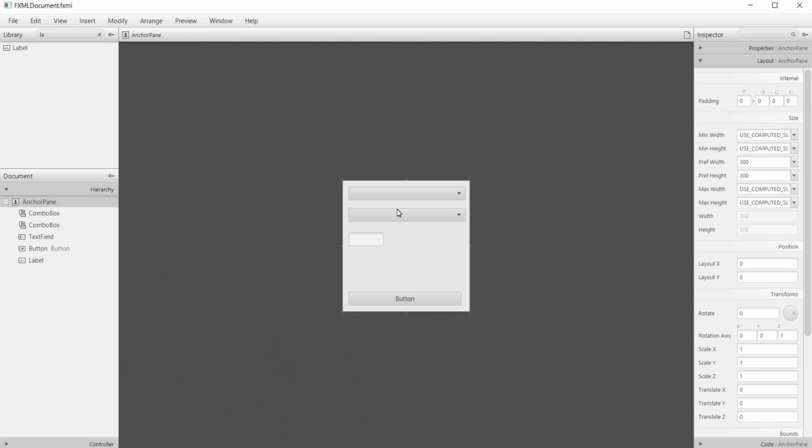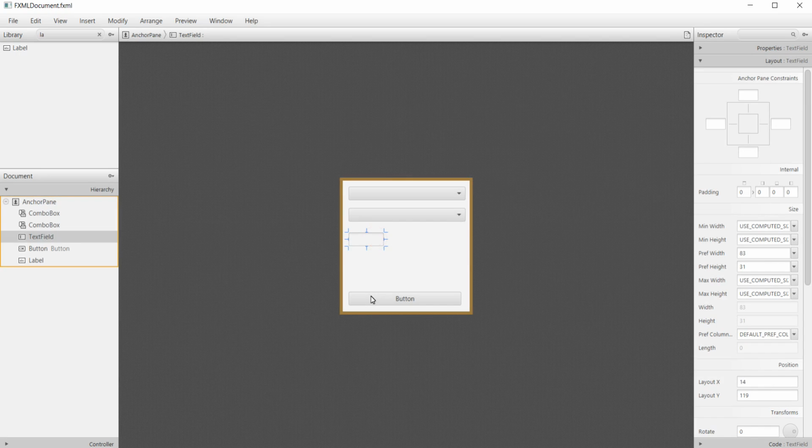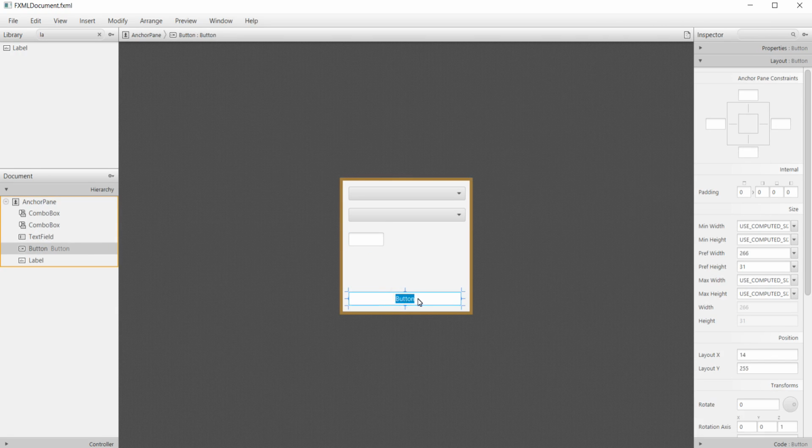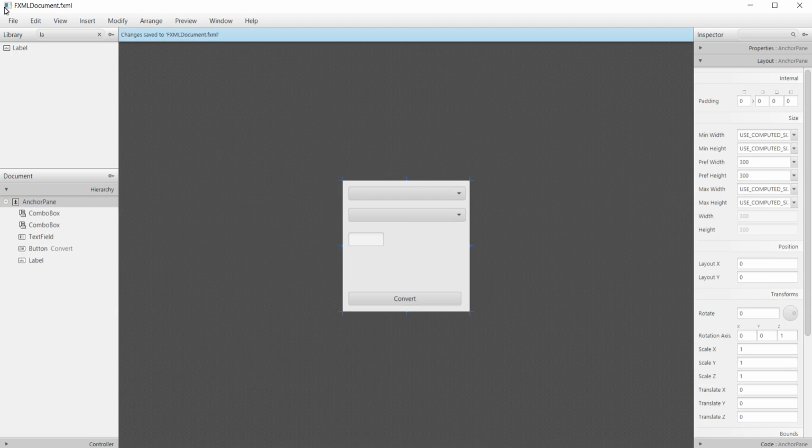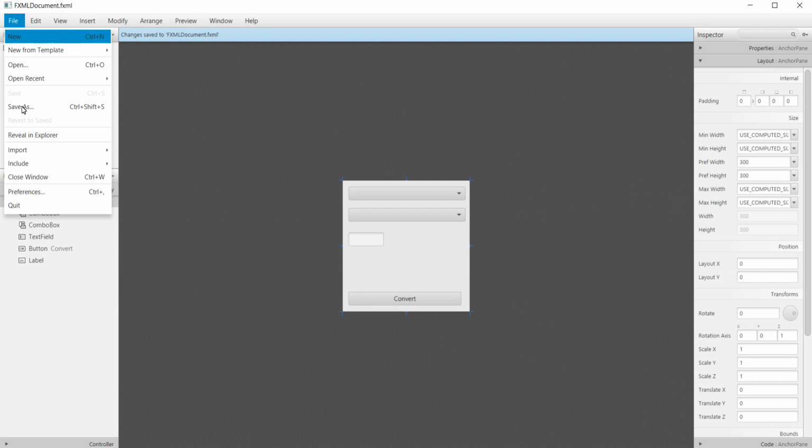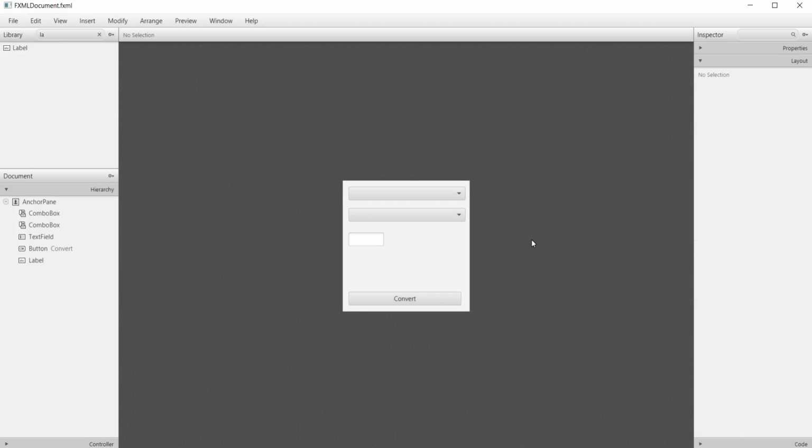Alright, now we have two combo boxes. We have a text field, we have a button to perform our action. Let's just type convert, right? Okay, so let's just save the file, go to the file menu and click on save. I've already saved it because pressing Ctrl S will save that automatically. Now we have created our design for this application.